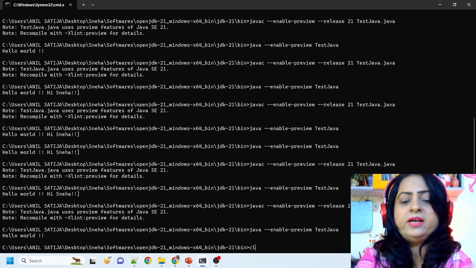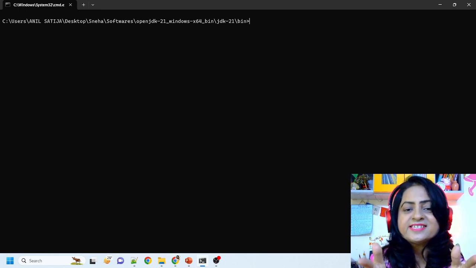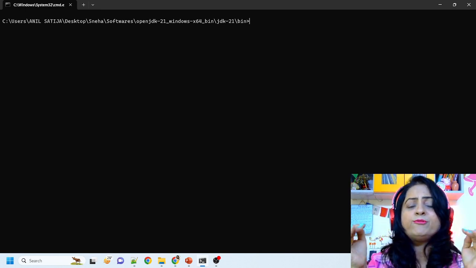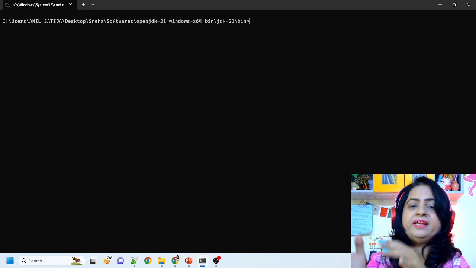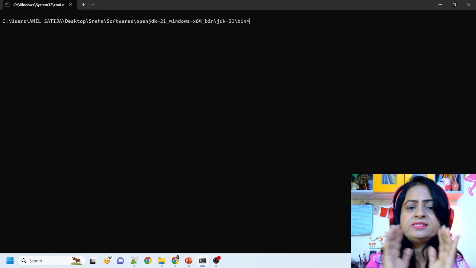What I have done is I have installed JDK 21 in my system. I straightaway go to my bin directory, and inside that I made this file, my test Java, and inside that I'm executing. This is the shortcut way.